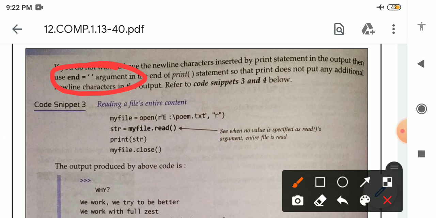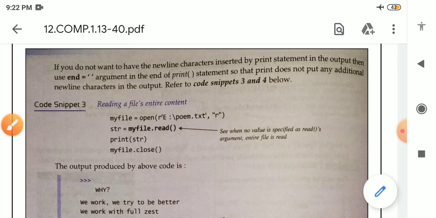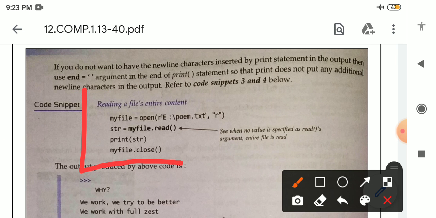See here, next program. Reading a file's entire content. In this program we will read the entire content present inside a particular file. For this we are using the read method. So first we will create a file object or file handle, after that the assignment operator, then we will open it. We will use open, the built-in function, and inside it we will provide the complete path.